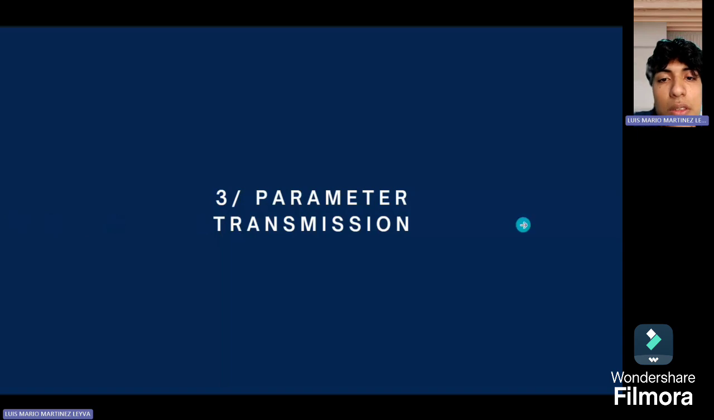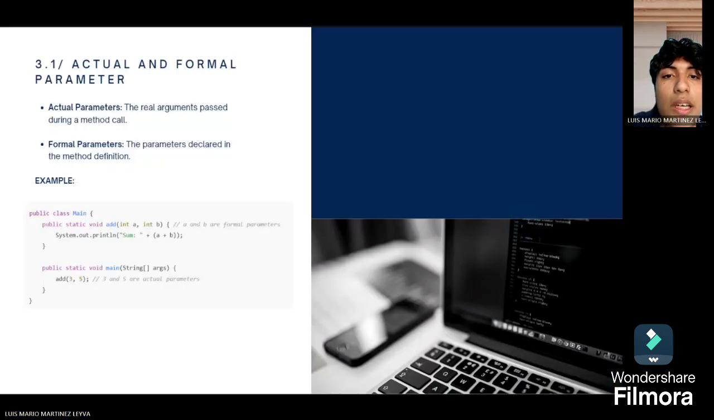Parameter transmission. Actual and formal parameters. Actual parameters: the real arguments passed during a method call. Formal parameters: the parameters declared in the method definition.